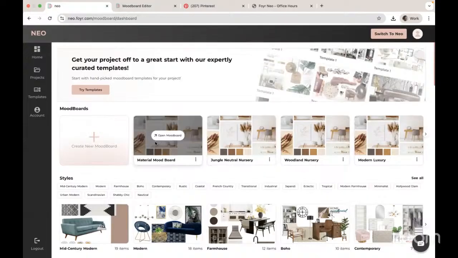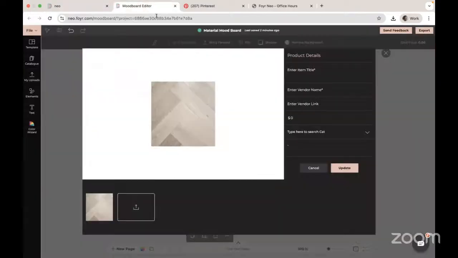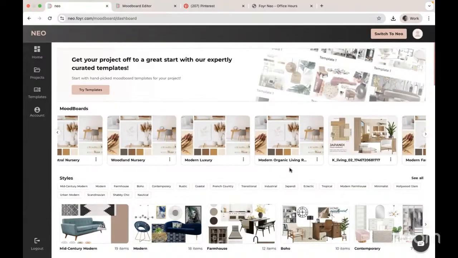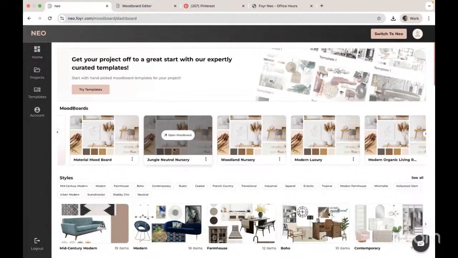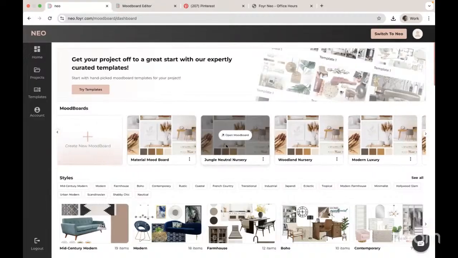And then let me open some of the mood boards that have details. Not sure if I have any. Hmm. Let me try with this one.